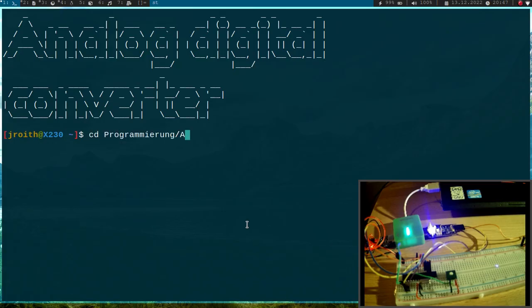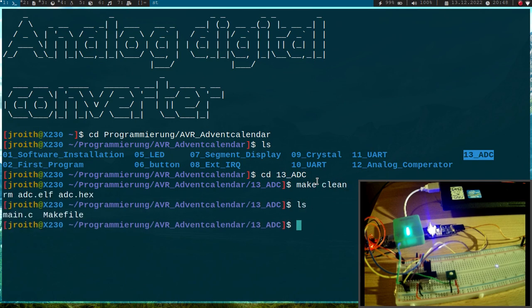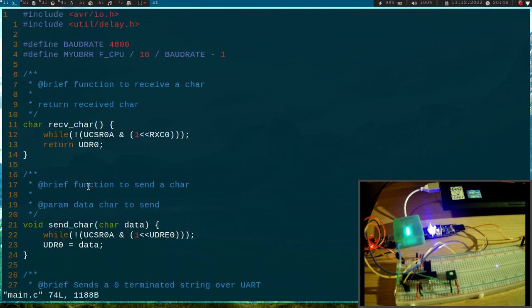So let me navigate into my AVR Advanced folder here, and you can see I've already created a new folder called 13ADC to save us a little bit of time. And here, let me run a clean first. We have our main file and a makefile to build our source here. So let me open up main.c.